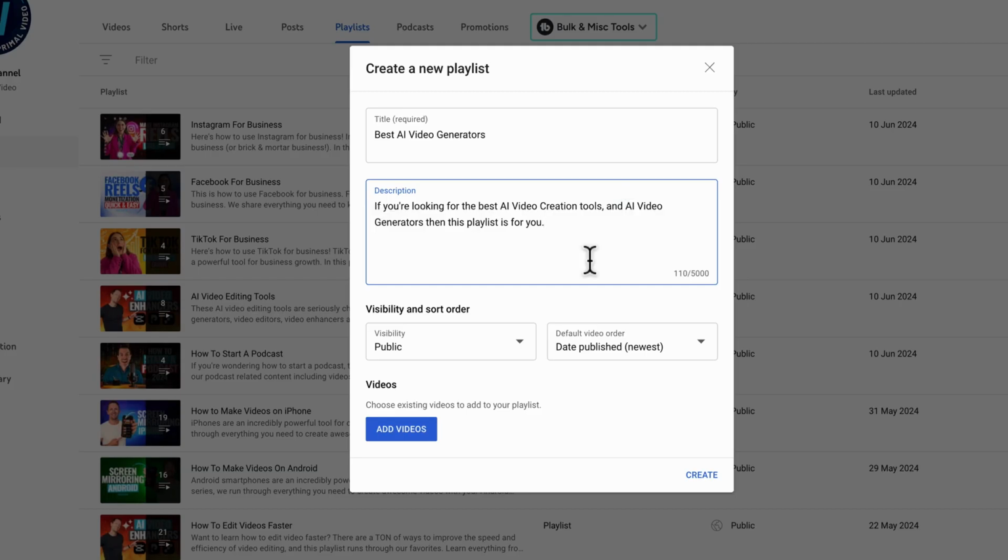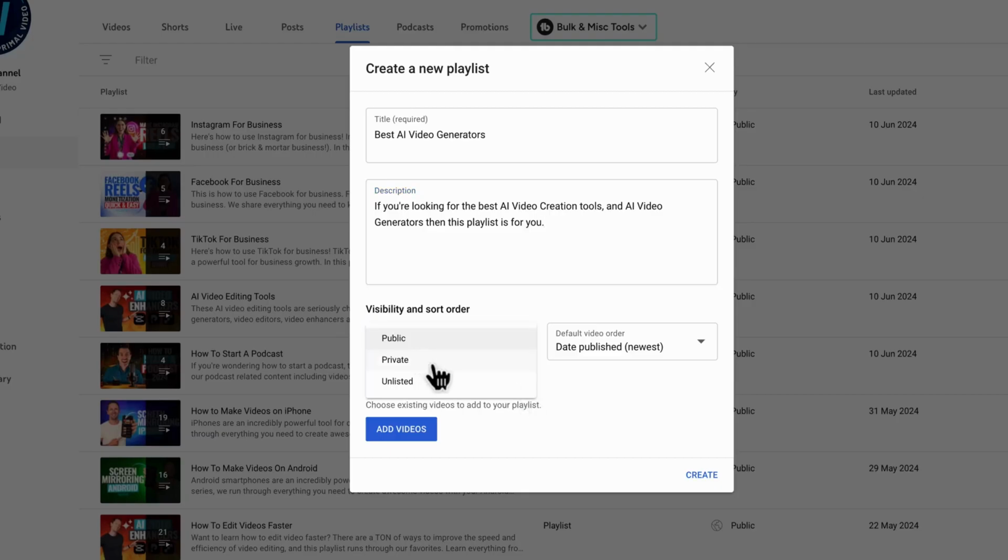Now, we'd obviously build this out and give a bit more context, and you can see that we have up to 5,000 characters that we can include in here. You don't need to fill it, but let's help the viewer understand what this content is about. And obviously, if we can lean into some keywords where it makes sense, then we can help the algorithm or YouTube understand what it's about too. We then get to choose if this playlist is going to be public, private, or unlisted on our channel. I'm gonna leave this one here as public.